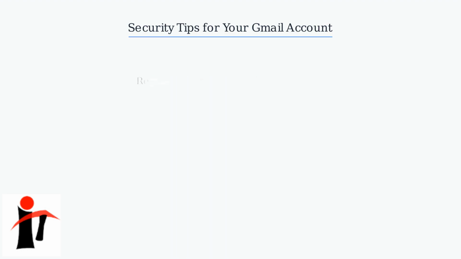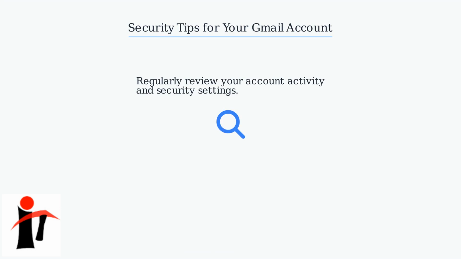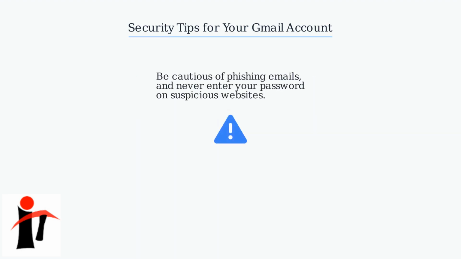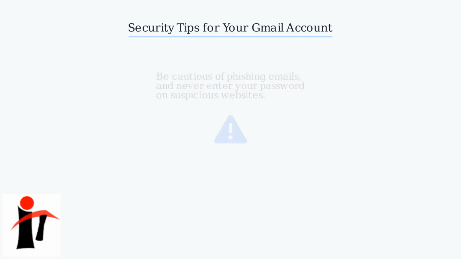Third, regularly review your account activity and security settings. Use Google Security Checkup to monitor recent logins, connected devices, and third-party access. Check for any suspicious activity and revoke access from unknown devices. Finally, be cautious of phishing emails and suspicious websites. Never click links or enter your password on sites that look questionable. Always verify the URL and sender before taking action. Use Gmail's built-in filters and report suspicious messages.